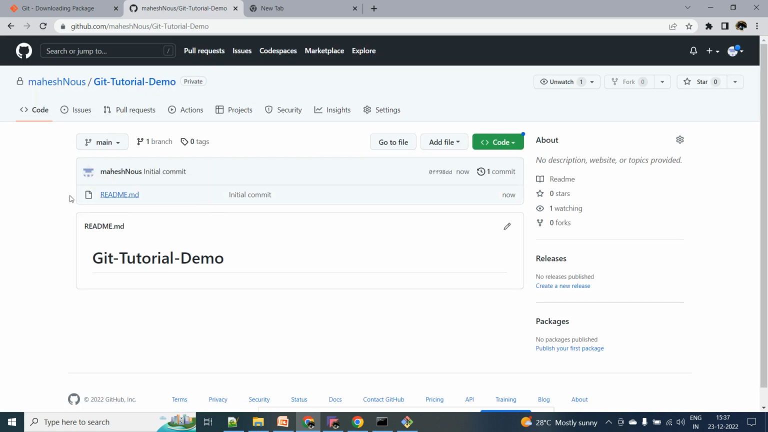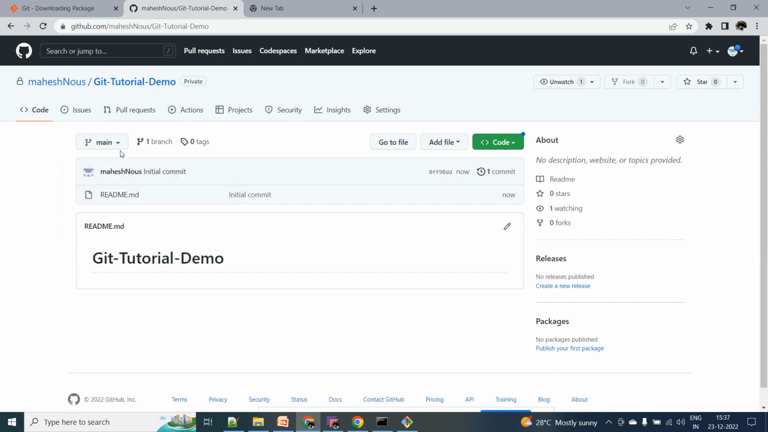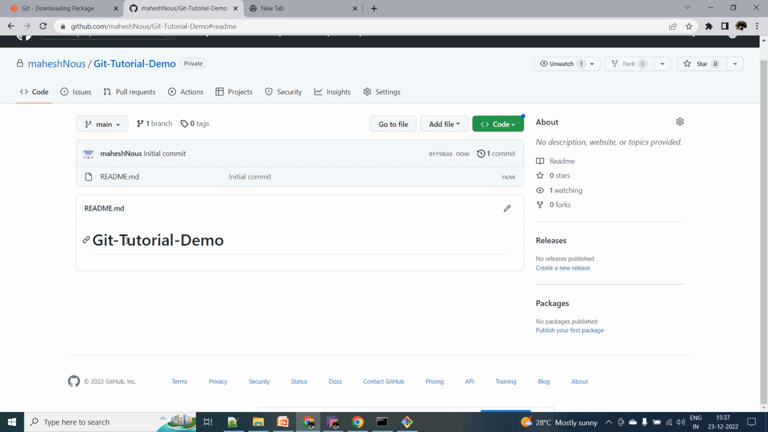So it's created. You can see the repository got created as tutorial demo. Now it is created with the main branch. You can also call it the master branch. I gave only a readme.md file, which is empty, so we don't have anything inside this file. So now we know how to create a repository.